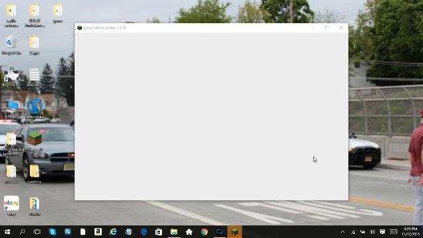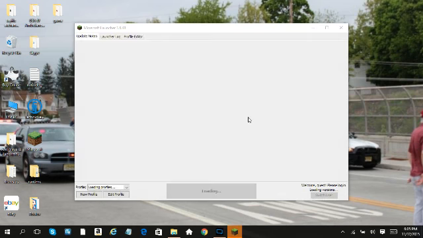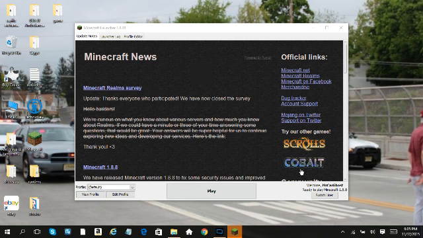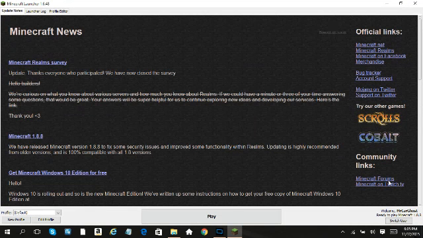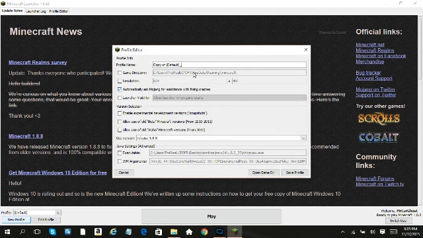Okay, so this is what your Minecraft launcher should look like. I have Minecraft launcher version 1.6.48, so that's my version. As you can see, mine says welcome Mr. Car Ghost, which is right there. I'll give you another example. If it just said welcome player, or welcome somebody, that means you don't have the full version.